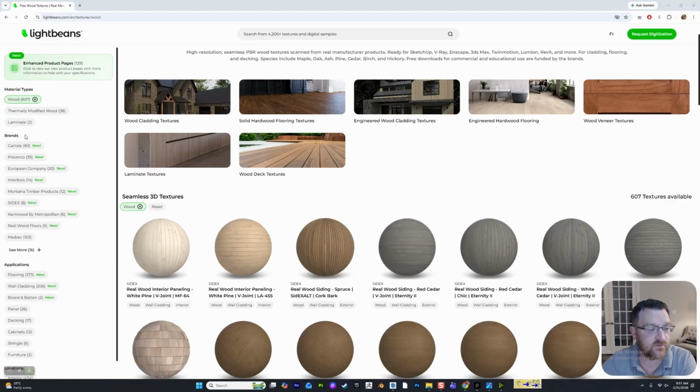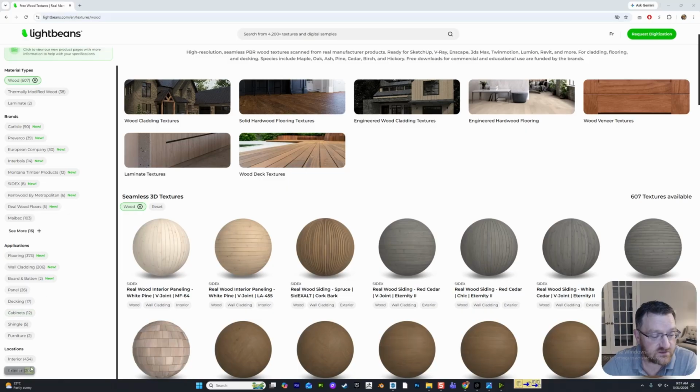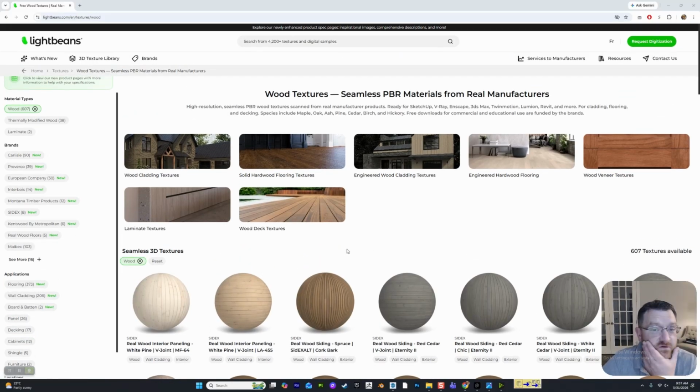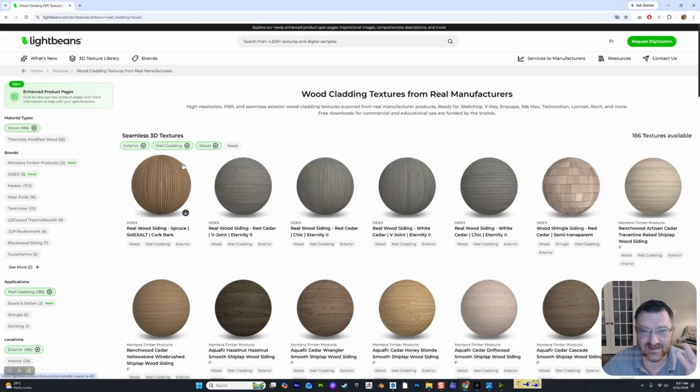So I'll move myself out of the way here. You can see we've got brand options over here. We've got applications, and we can narrow down by interior or exterior. So if you're doing a lot of homes, for example, and you've got cladding, there's a lot of different ways you can go about doing this. I will generally use a SketchUp plugin to make my cladding, but these textures are brilliant. Now, I'm going to show you another way we can do this, which is directly in SketchUp.